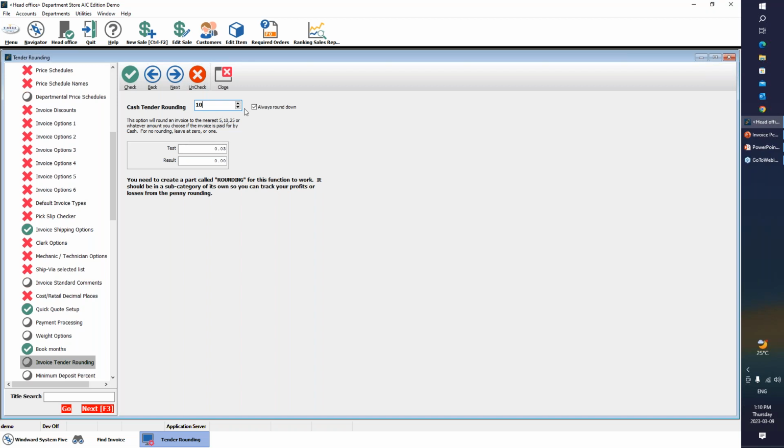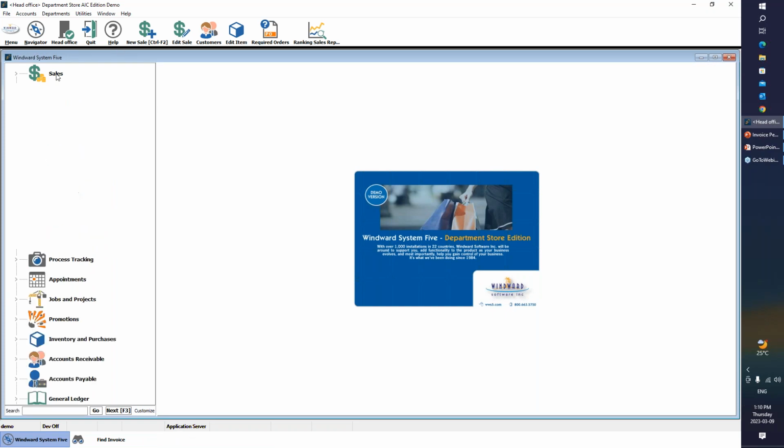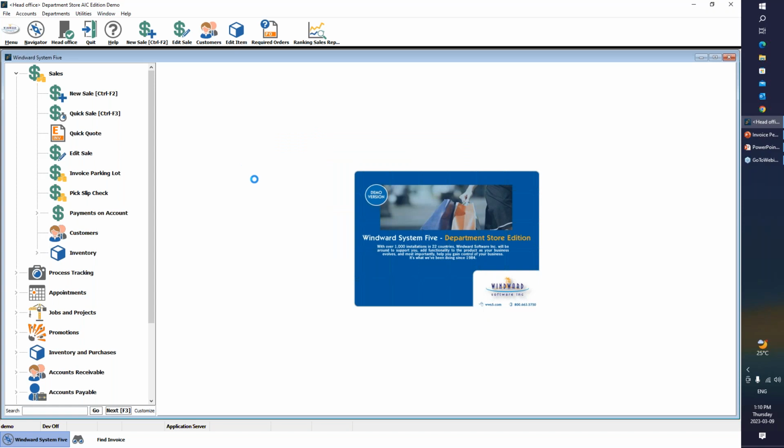So okay, round down, so let's just leave it as 5. Okay, so it's 5, it's 3, it becomes 0 because we wanted to round it down. So, okay, let us test again. So let's just create another invoice and create a new sale. This time, let's have it as a cash without a customer.